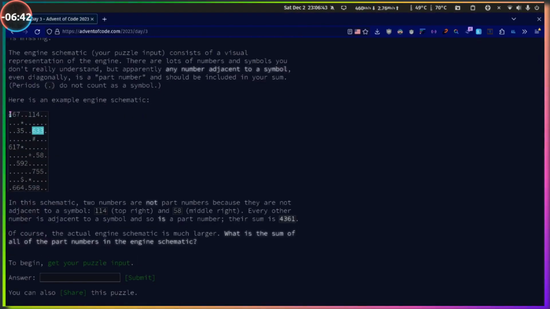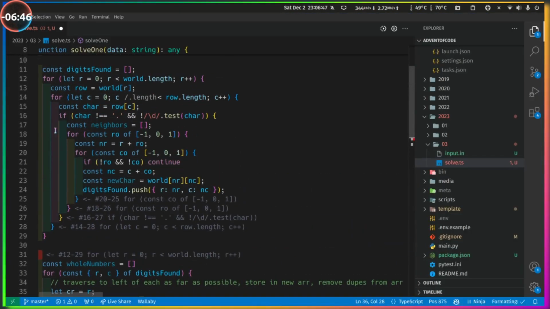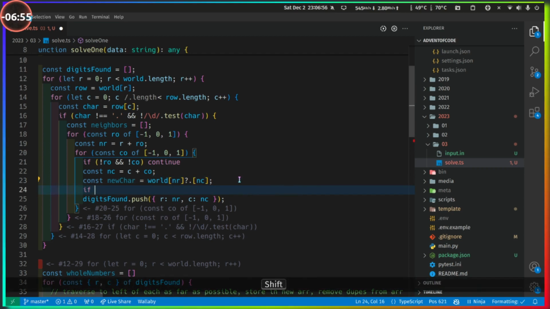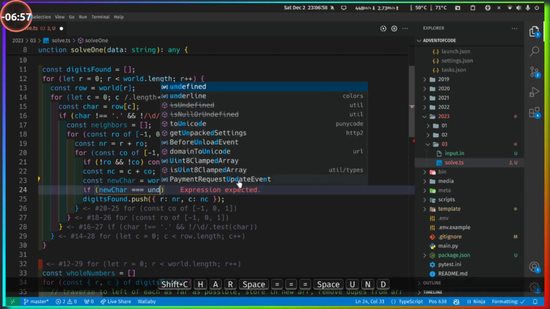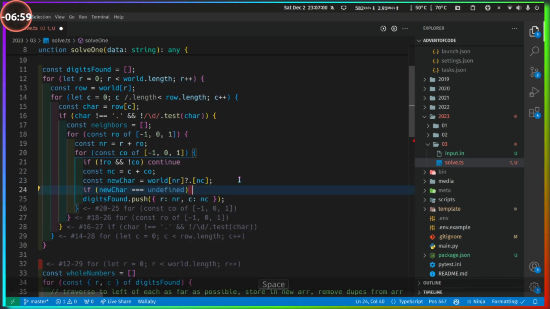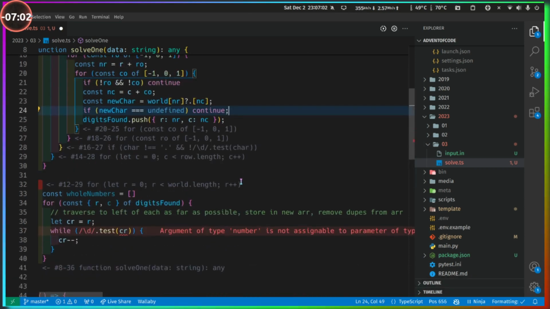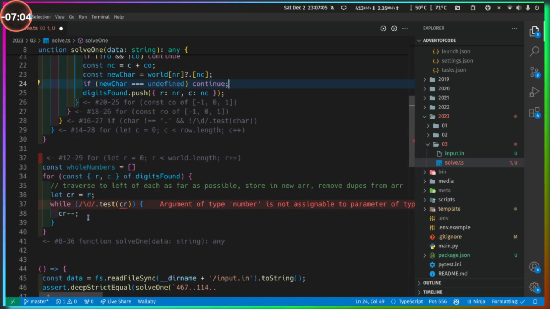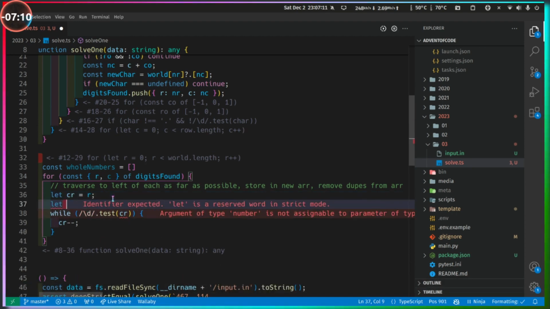And am I handling the logic of, I'm not handling outside of a board stuff, so this can be optional, right? That's the way I do that. If new car equals undefined, continue. This handles out of bounds beautifully. And CR is of course this, so while the character at CR, just let car equals, this is horrible.